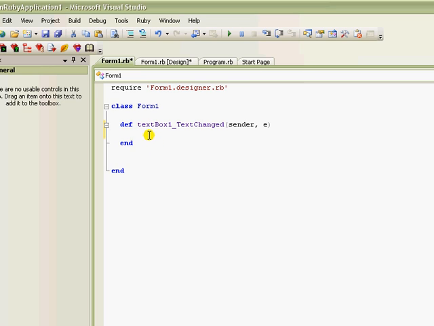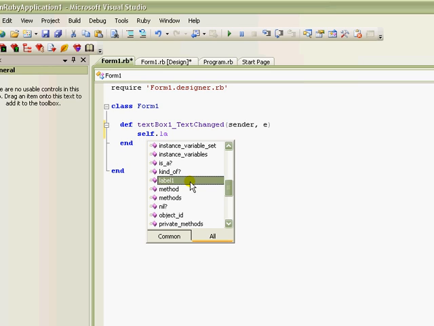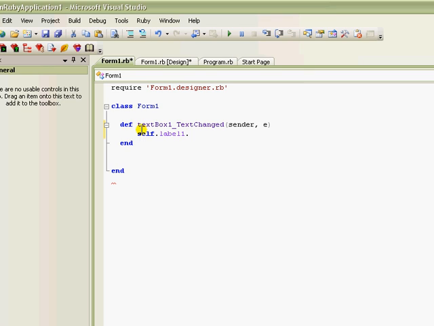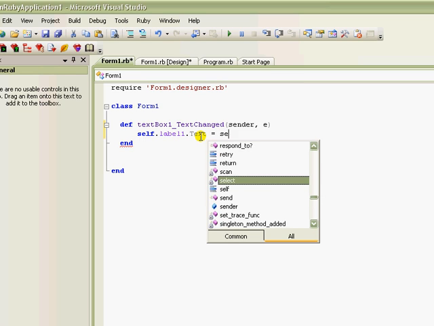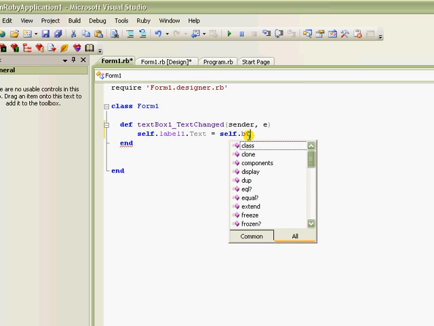So under text box 1 underscore text changed, we're going to do self dot label 1, and as you can see, it has auto or code completion. If you're kind of new to Ruby, self in Ruby is the equivalent to the keyword this in Java and languages like PHP. So self dot label 1 dot text, with the uppercase T, equals. Now we can do sender. One of the parameters sent to this function is sender. We can do sender dot text, but I prefer doing self dot text box 1 dot text. Okay, that's pretty simple stuff right there.